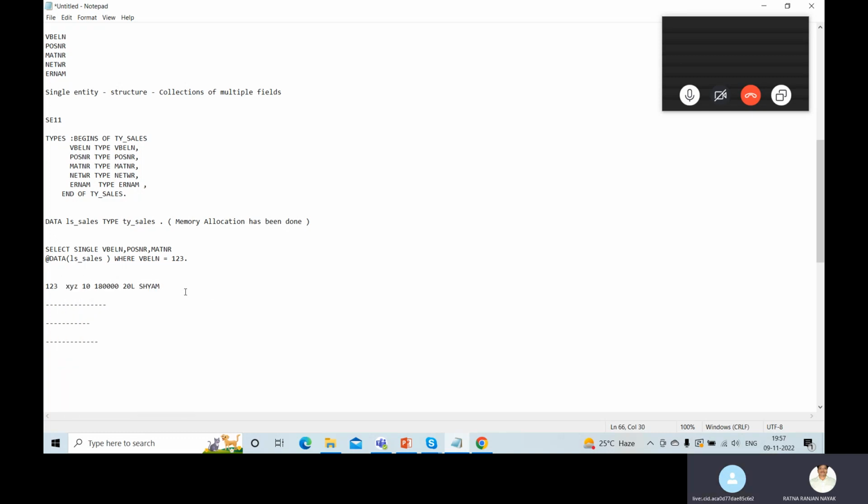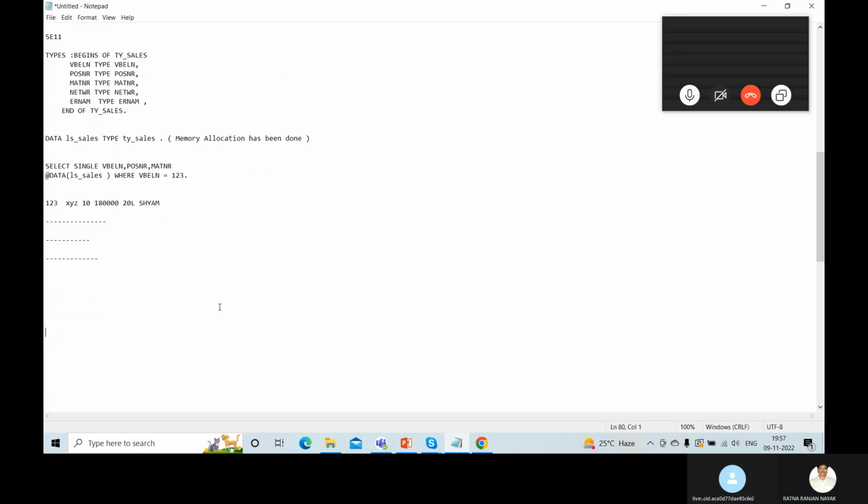So to have multiple rows, you will create a table type. Table type means there will be rows and columns. Let's say I want multiple records. Let's say I have sales orders 1, 2, 3, 4, 5, 6, 9, 0, then 100. This is four sales orders.